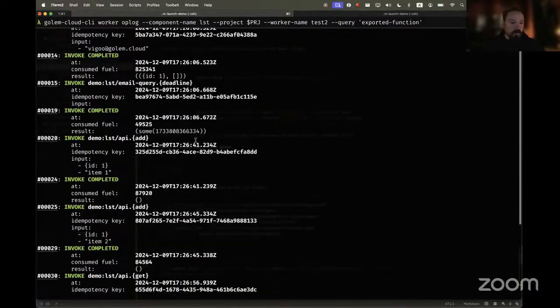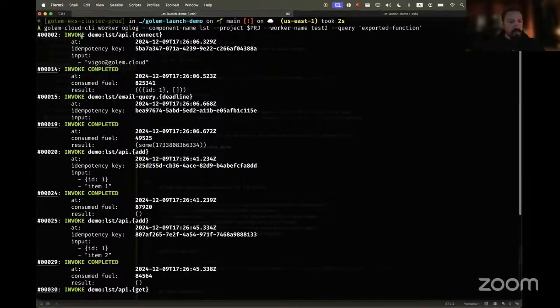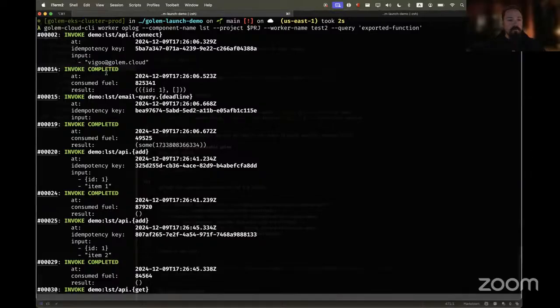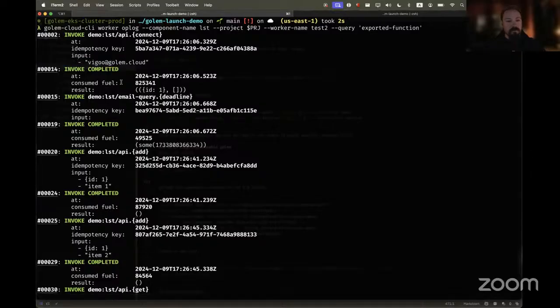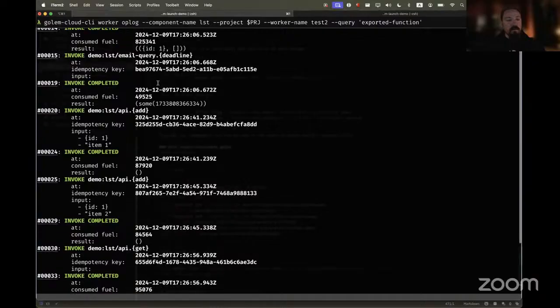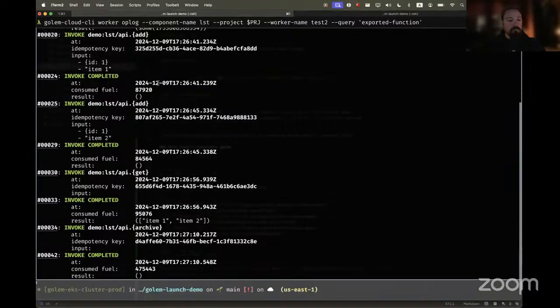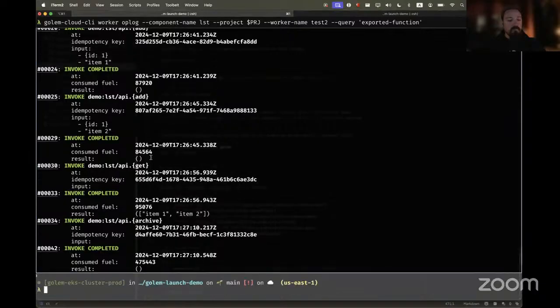Now we have pairs of invoke and invoke completed entries. So we can see first I invoke the connect function with my email address as an input, and then later it completed and returned with ID 1, and we can see all these different functions that we were adding with all the parameters and everything.